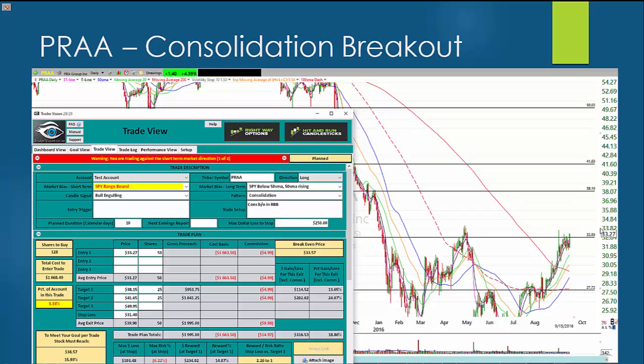I said we enter at 33.27, which just happened to be the closing price, but you can put in a little bit above that if you like. Next real resistance, and there may be some resistance at these highs, but the next real resistance is up here about 38 and change.